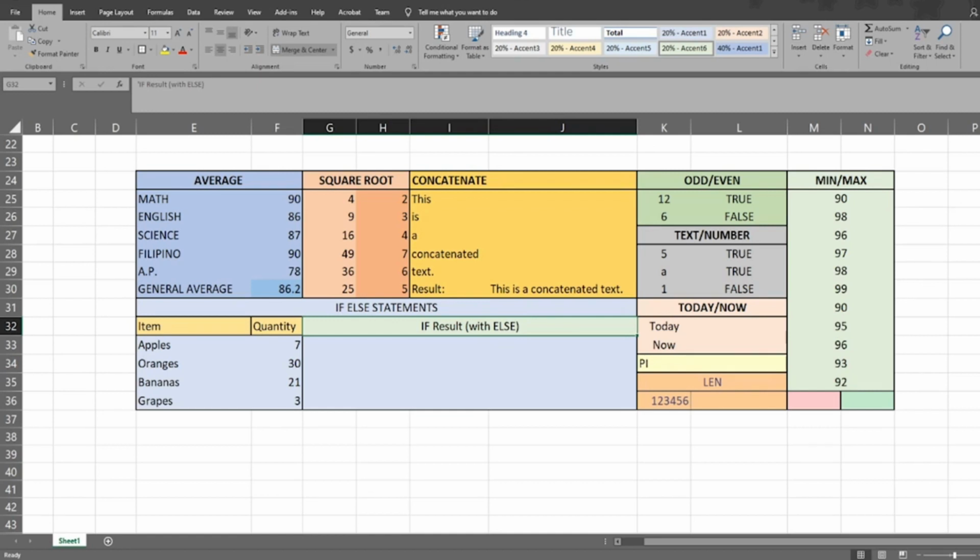Let's say, for example, we have a grocery store and we are selling fruits. Now, we want Microsoft Excel to notify us if we need to restock our products when they reach a quantity below 10. So we can use if-else statements to automate that function. For example, here, we have only 7 apples left. We want Microsoft Excel to display here that reorder is needed. So how can we do that?